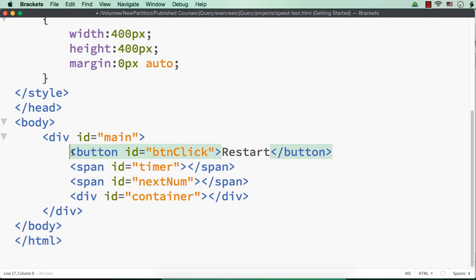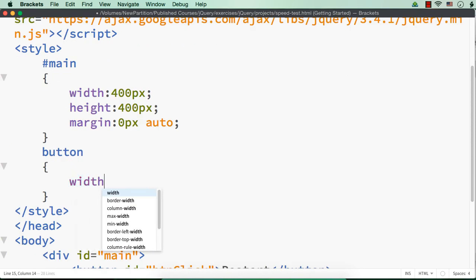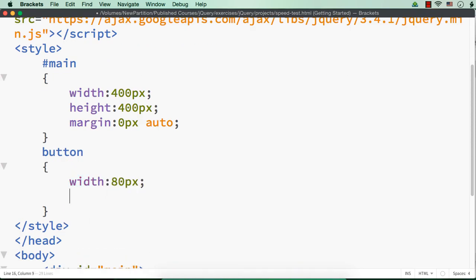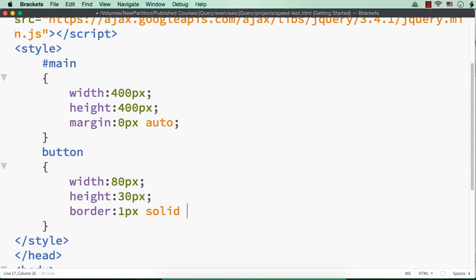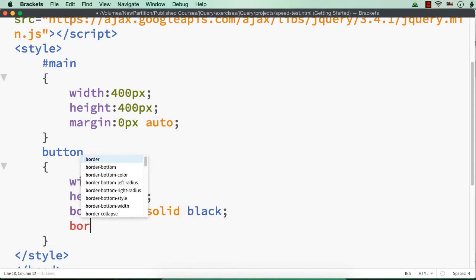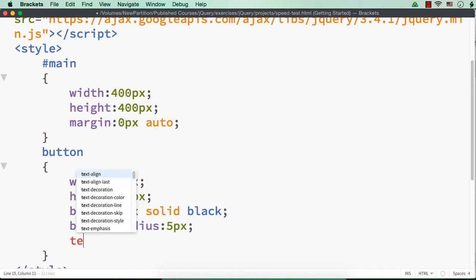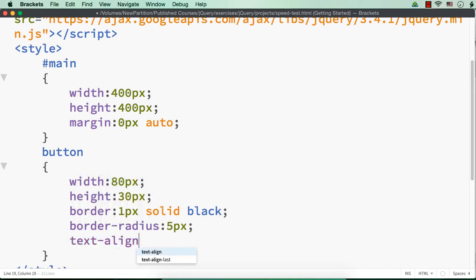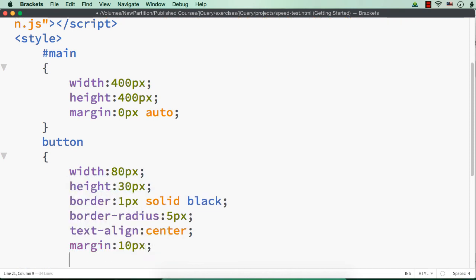Then what is the next one? We have the button element. So let me access it using the tag name button, and let me specify a width of say 80 px, height of say 30 px, then border 1 px solid black. I also want to have rounded corners, so border radius to be say 5 px. Then let me set the text align to be center, then margin to be say 10 px and font size to be 20 px.